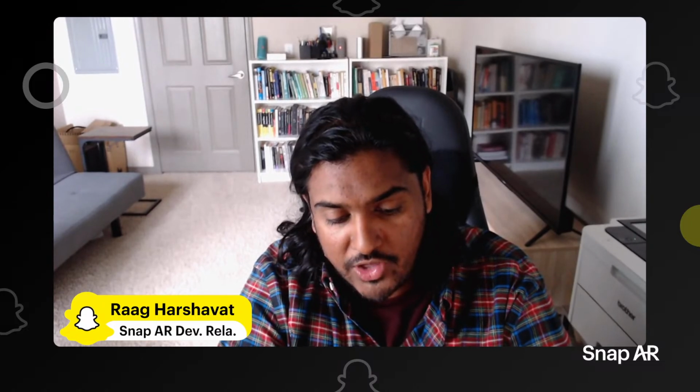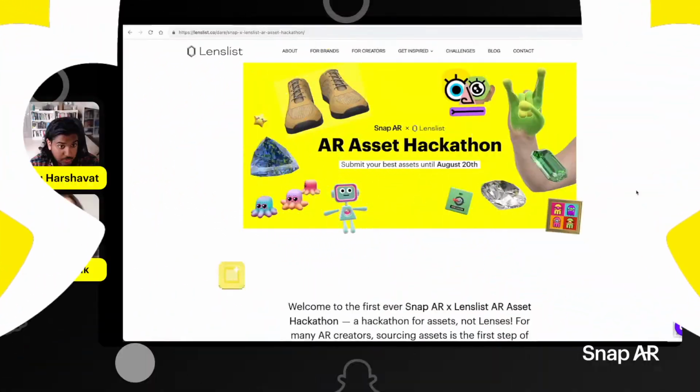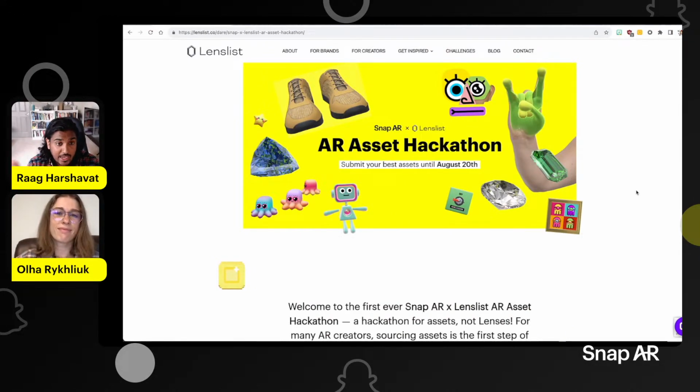And the AR Asset Hackathon, which is going to be running till August 20th, is a really exciting opportunity for you to not create lenses, but to create assets for the asset library. And when you submit assets to the asset library, you can then enter them on our Lenslist website, and you can enter them to win all sorts of prizes. It's a really exciting contest that we hope you all spend time looking over and participating in. We have over $40,000 in prizes to give out. There's over 100 different prizes to give out.